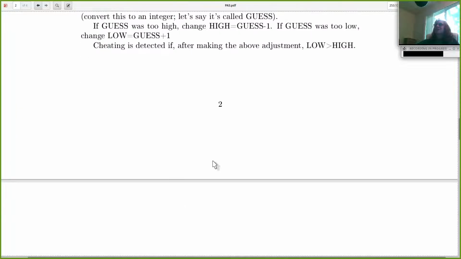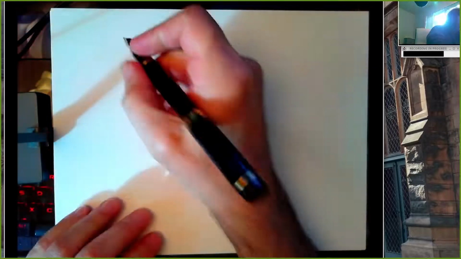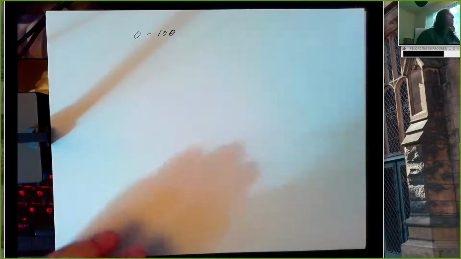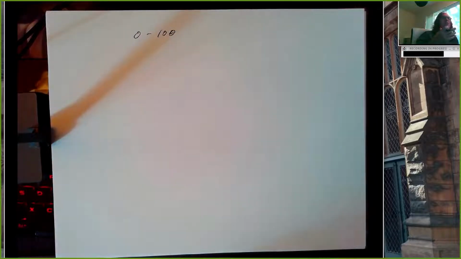Alright, so let's talk about the algorithm. Any questions on that so far? Alright, so let's talk about the algorithm for playing high-low. So let's just assume we're going from 0 to 100. This is the default game when you run with no arguments. So you're thinking of a number between 0 and 100.